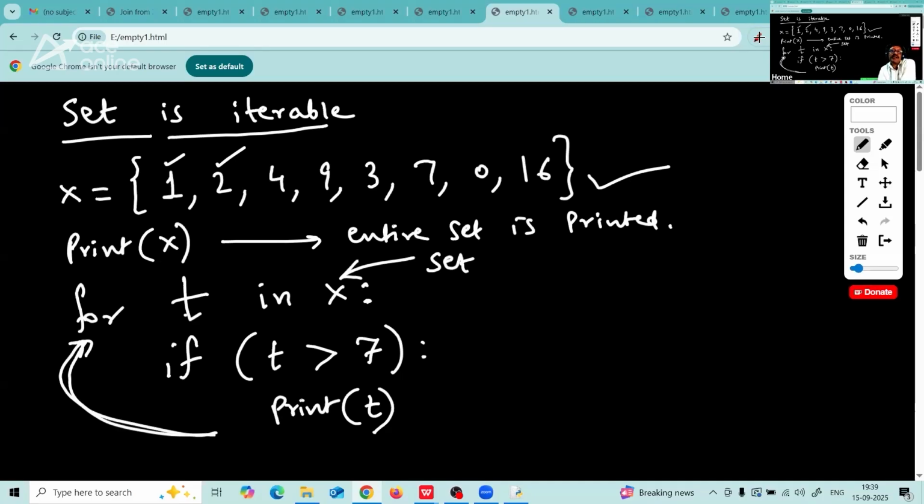See, again I repeat. It's not necessary which element will be taken next by the for loop. After 2, it might take 0, because there is no ordering. But every value will be taken by the for loop. We don't know the order in which it will take the values. The point is that set is iterable. You can directly write a for loop using a set and go to every value. But in which order, we don't know.